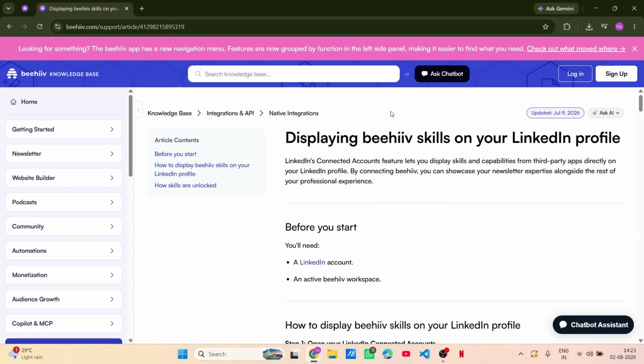Let's dive right in. Firstly, you might be wondering what Beehiiv is and why it's so beneficial for your LinkedIn profile. Beehiiv is an innovative platform designed for creators to build and manage their email newsletters effortlessly. It can help you connect with your audience in a way that LinkedIn alone may not be able to. Now, let's explore how to integrate this powerful tool with your LinkedIn to amplify your professional presence.